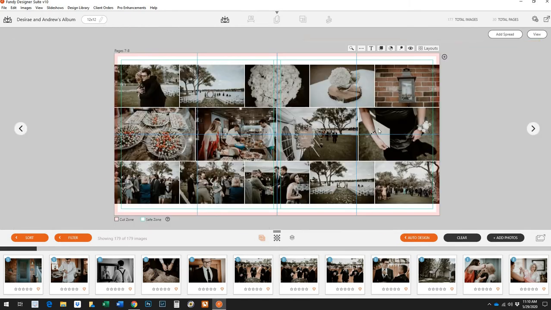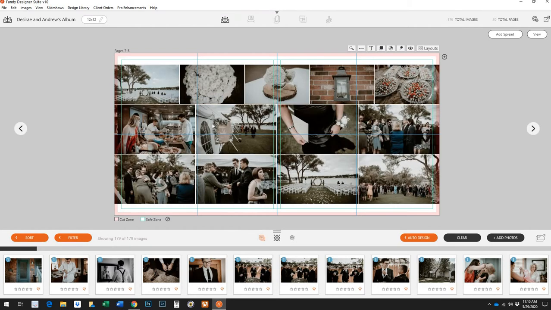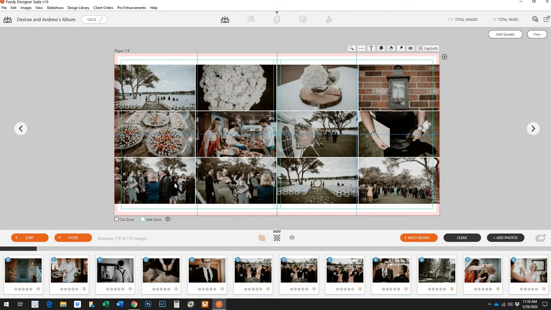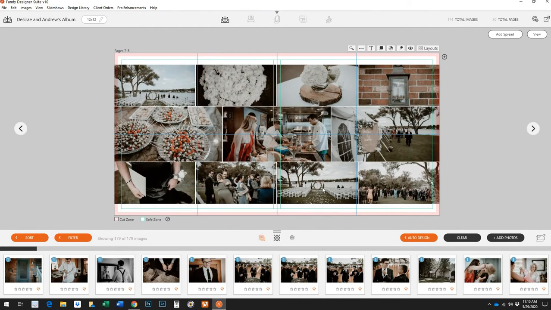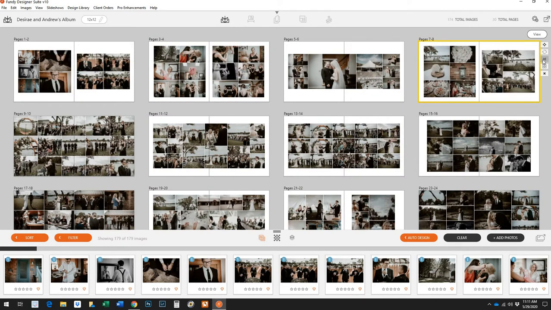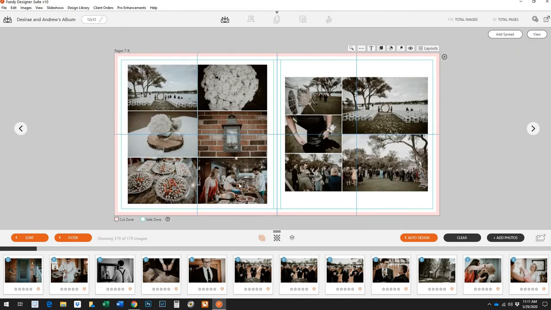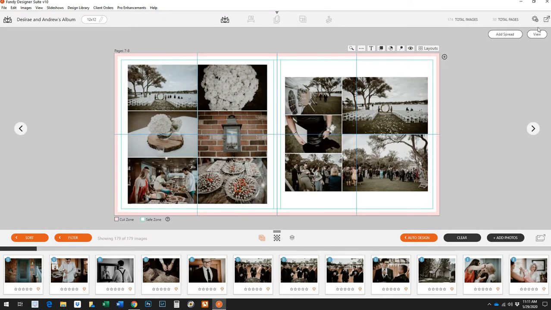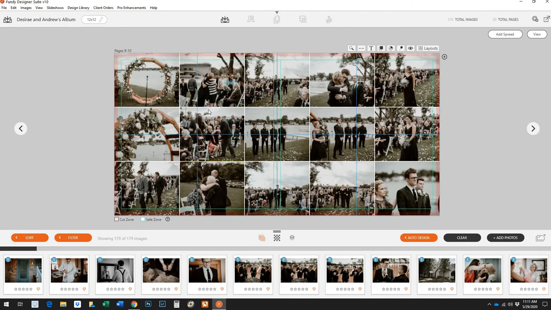But I'm going to go through each spread here. I don't want this in here. I don't want this in here. I don't want that in there. I'm going to go back and shuffle this design. I'm going to, no, I'll keep that there. Swap those. There. This is the ceremony.